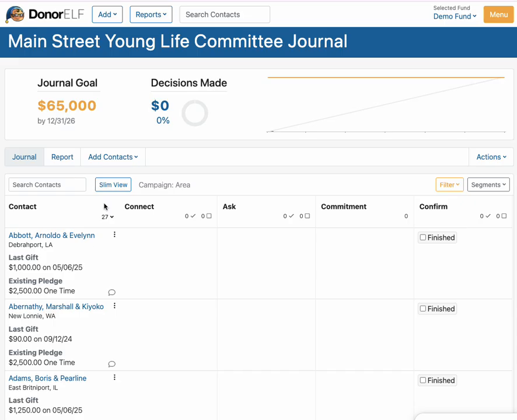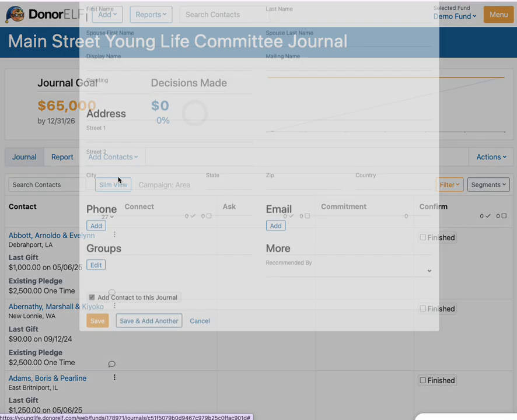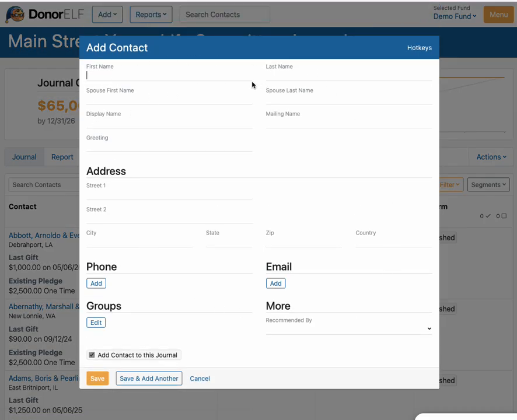The other way to add contacts, if they aren't current donors, is to click Add Contacts, Create Contact, and then this contacts page will show up. And all you need to do here is add the first and the last name. You don't need to worry about all of this other information. When the person gives, DonorElf will recognize that and be able to merge those things together. So all you've got to do is first and last name.